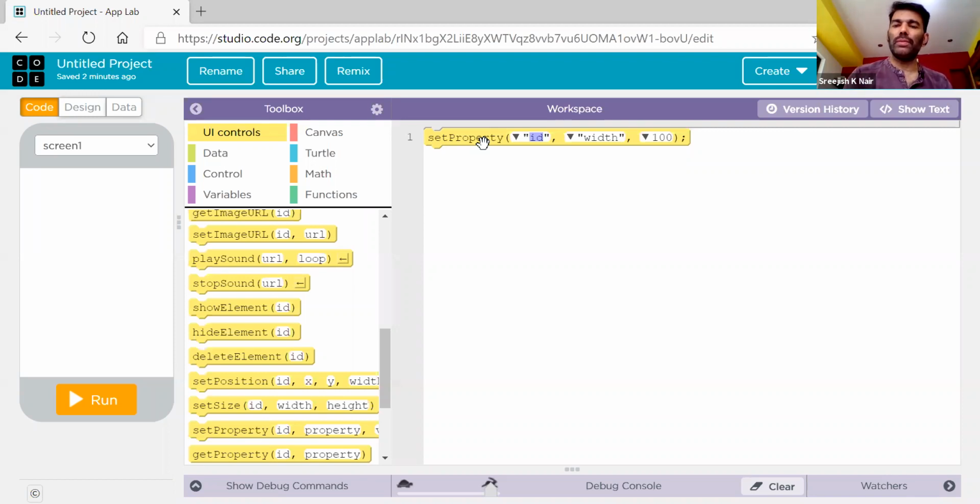You need to give what you want to change. Here, set property is to set the property of our object. I repeat, what was our object? Screen1, right? So I'm going to change screen1. Set property of what? Screen1. Now let us see what properties we can change here.